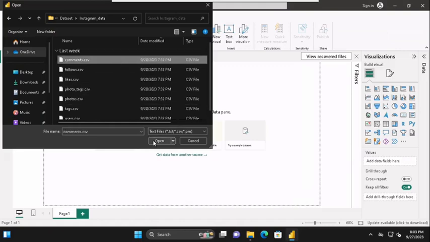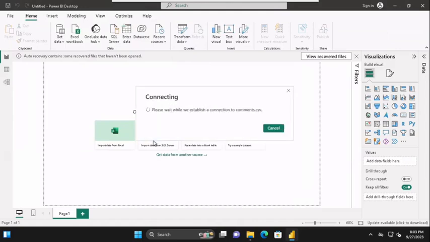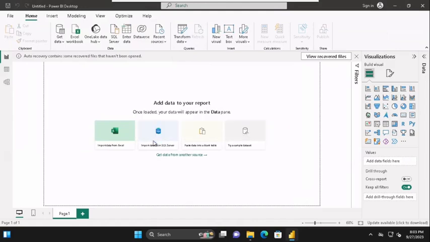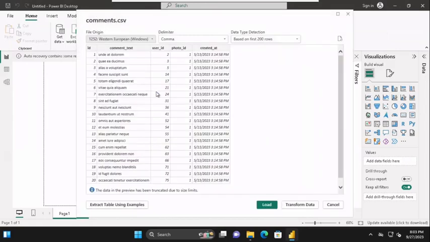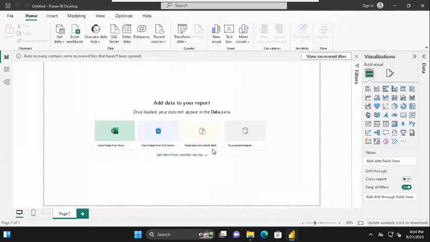So I'm going to open the comment first. Establish a connection, so you can see it. This is CSV basically, right? And the data has been truncated. Load or transform. So I'm just going to load it first. I'm going to load all the data. So I'm getting more than one data.